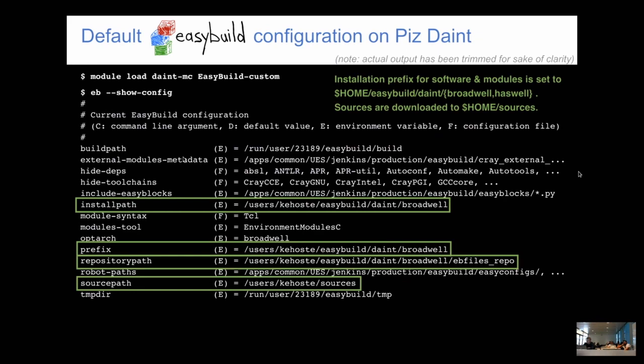home directory, a Daint subdirectory in there, and then another subdirectory, either Broadwell or Haswell, depending on the architecture you are installing software for. So this depends on which exact Daint module was loaded, whether you have Daint MC or Daint GPU loaded. And then also the sources that EasyBuild will download, or when it looks for sources, it will go and look into the sources directory of your home directory. So there's no point in putting this architecture-specific directory. It's a generic thing, of course. We'll always use the same sources, no matter for which architecture you are building for.